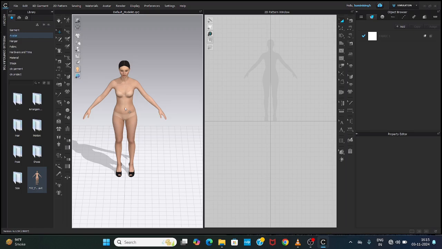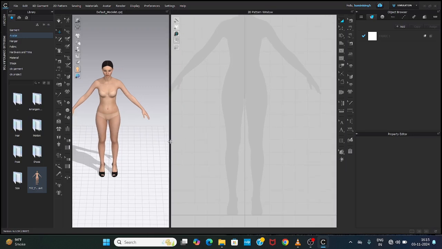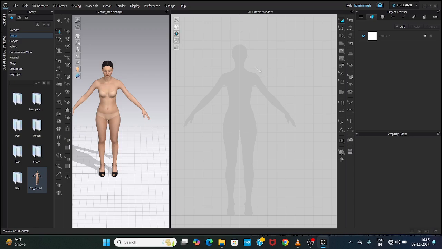So, for making a garment, first we need to make patterns. And we can make patterns in the 2D window. Here you can see we got a shadow of our model. We have to make our pattern over this shadow.